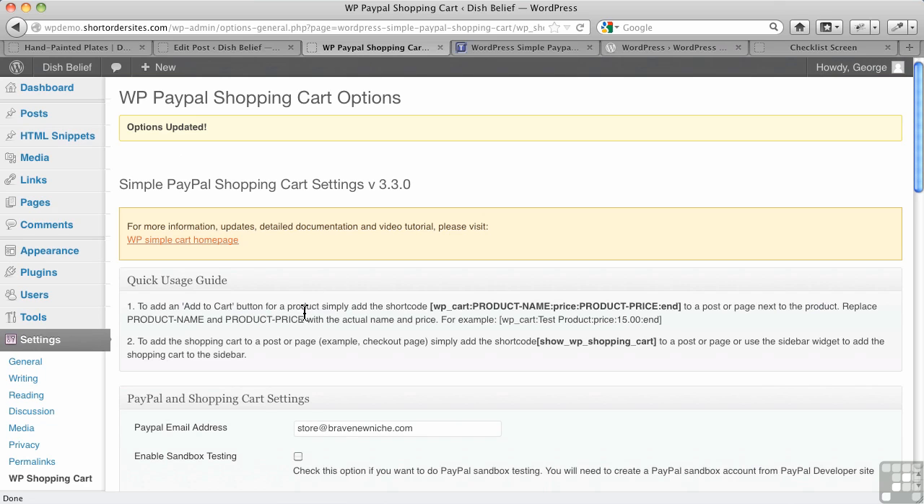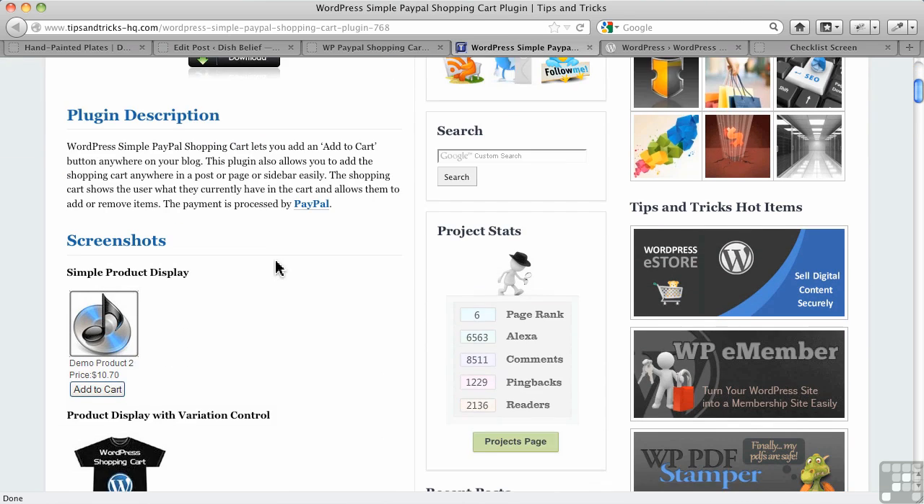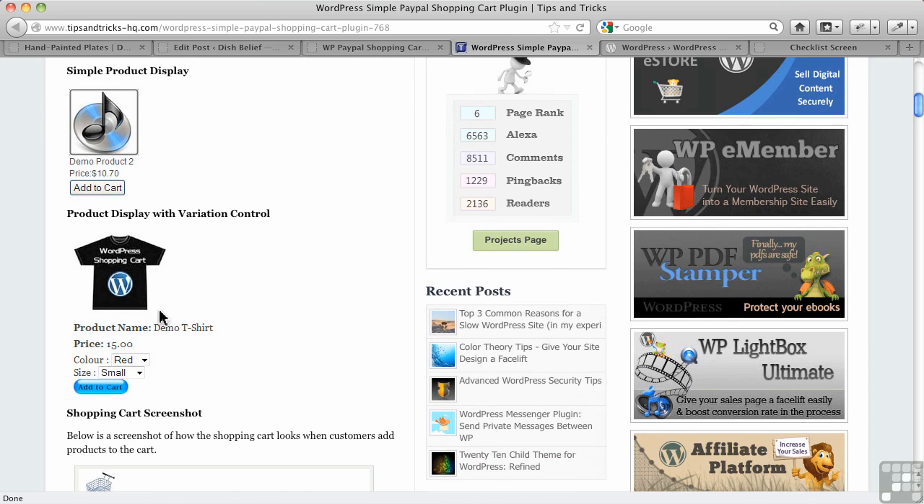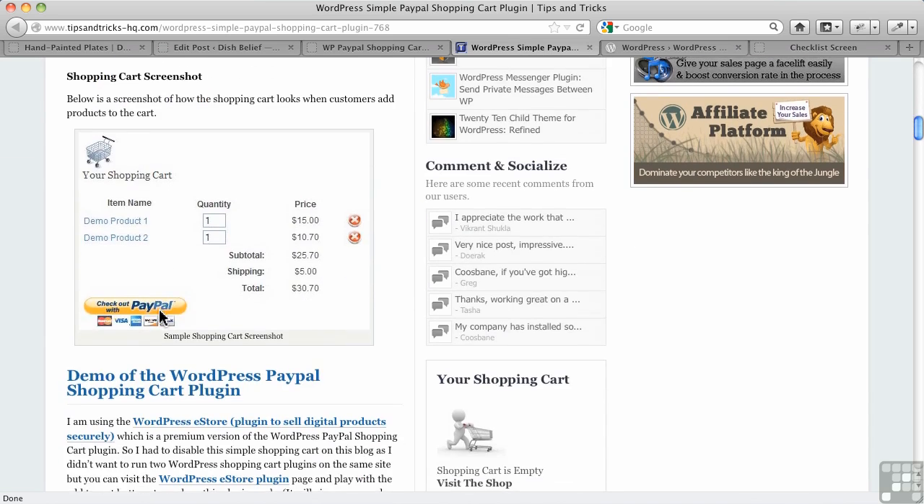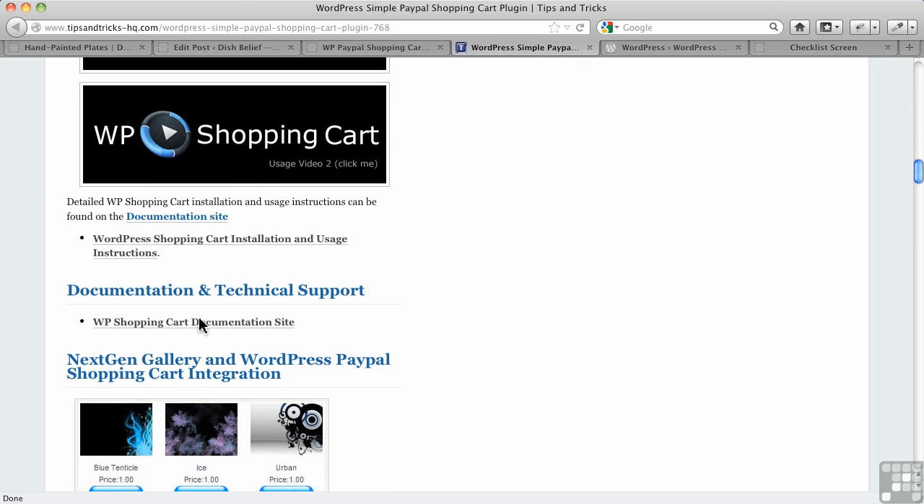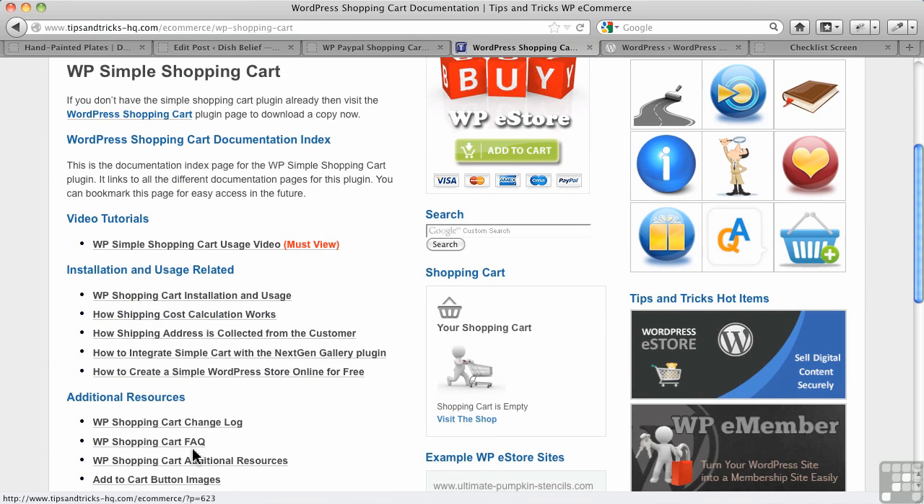Well, there's no documentation here on the quick usage guide, so you have to go back to the Simple Cart homepage. And again, when we get there, we've got to figure out where to find this. I mean, it shows variation control here, but where do we actually go to get that? Well, we have to scroll all the way down here. And we go to the documentation site, and there's nothing obvious in here.